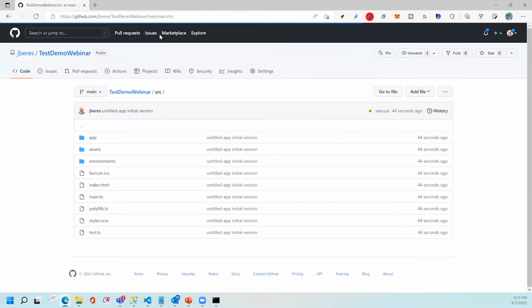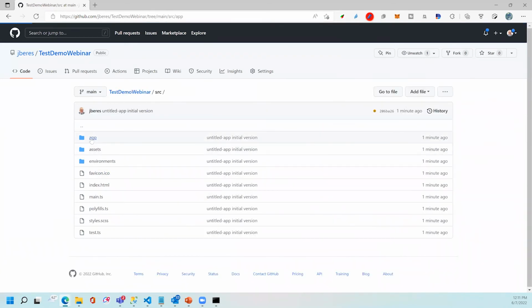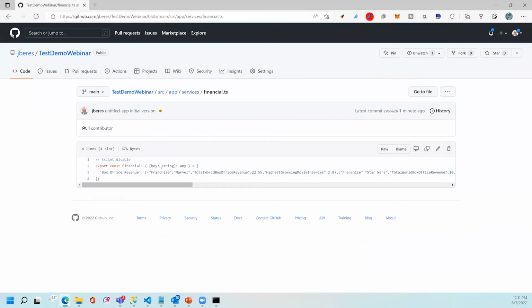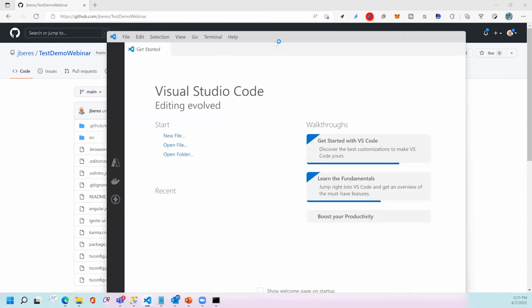If I go back to source and I go back to, actually, let's go to source apps. Again, sorry, I got services. We don't mess around. Here's the Northwind service. Here's the financial service. So all the data, and this data is hard coded because these are samples within the app. If you have a REST service, it's going to point out to your REST service. But let's go here. Let's grab this. I'll copy this guy. Let's open a new instance of Visual Studio Code.